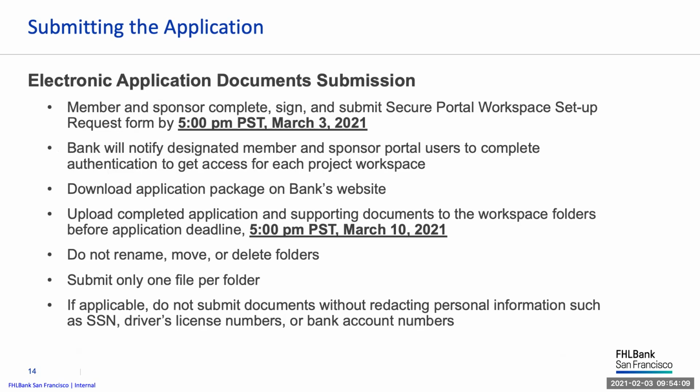Okay, submitting the application. Application documents must be submitted electronically through our online secure portal. To get started, the member and sponsor must complete and submit a request for a project-specific workspace folder on the secure portal for each application by March 3rd, 2021. So that's a week before the actual application deadline.